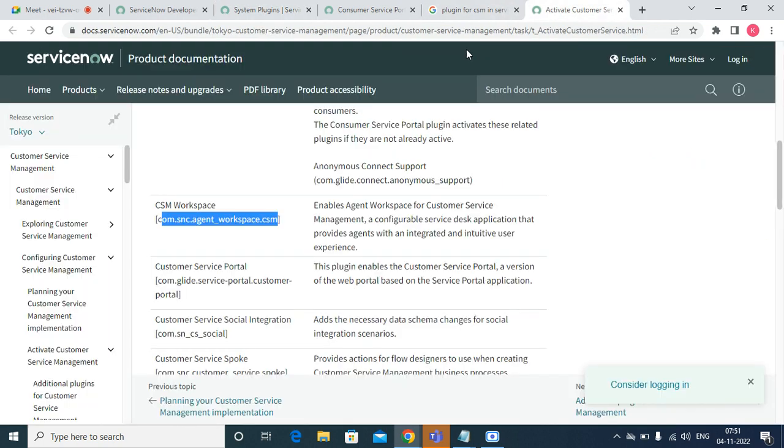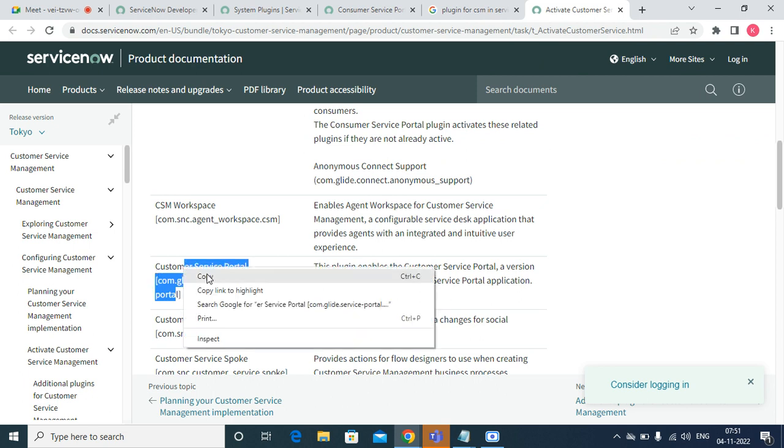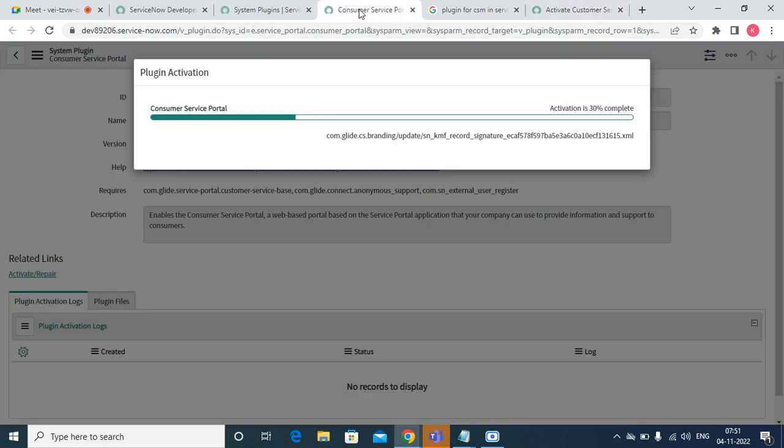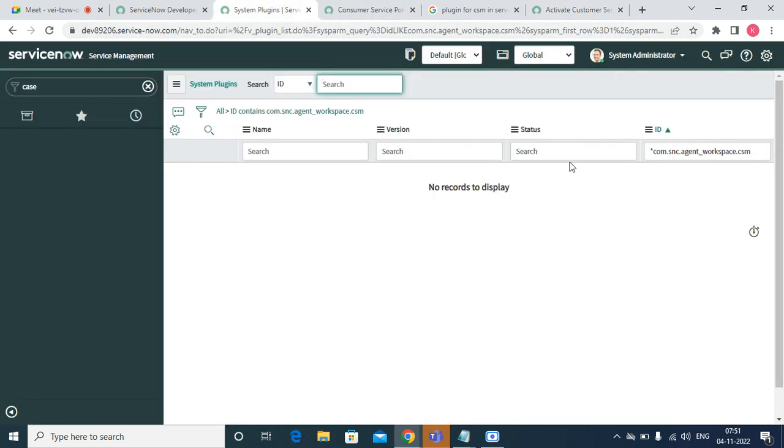This one, the workspace, is also not available. Whatever is not available, we can directly purchase from ServiceNow. That's the basic thing.